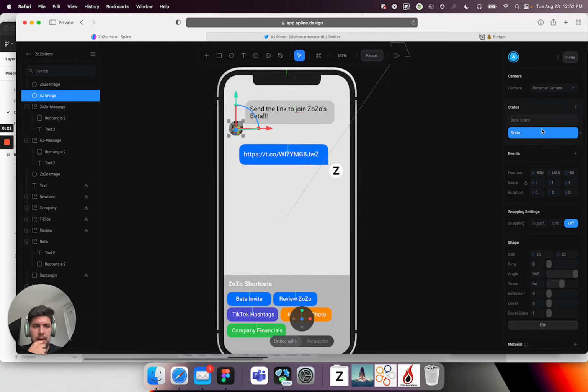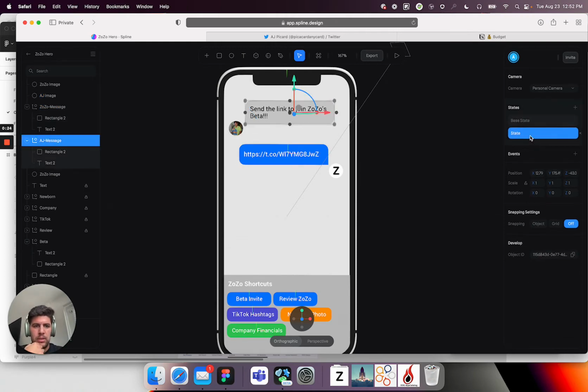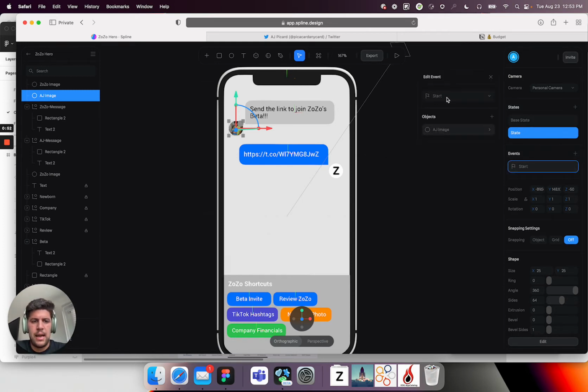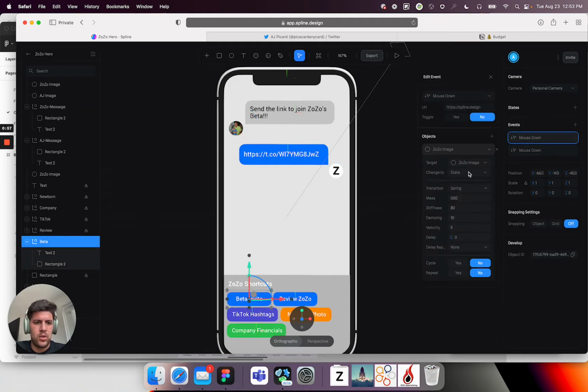So pretty much what happens is, just want to make sure I have everything. What you want to do is, Spline works with states, right? You can add as many states as you want, but I tend to play with two. You have your base state, which is the default state, and then you have the state that you want to animate it to, or the state you want to change it to. So in this case, I'm going to add an event, and it's going to happen on start. And I'm actually just going to take real quick the values.